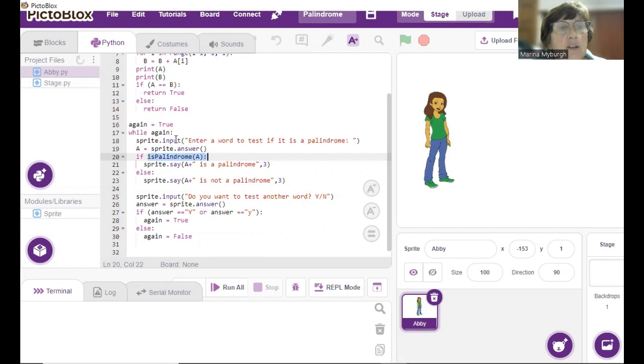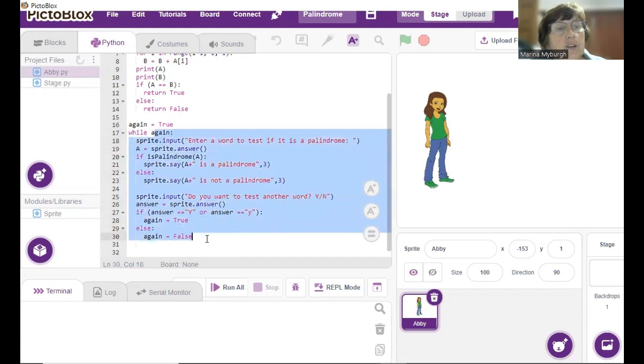And then to do the iteration in the while loop, you ask, do you want to test another word, yes or no? And then it tests for the input of either a capital or a lowercase y. If it is a yes, you want to do another one, then again it's true, and then the while loop will execute again. Let's see what the output looks like.